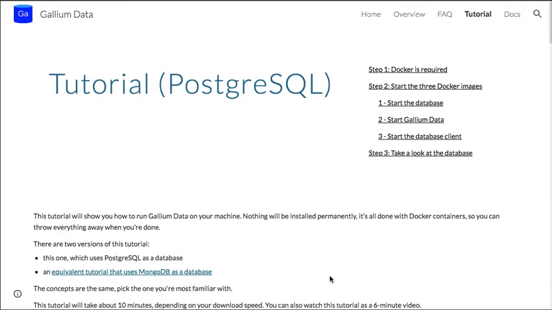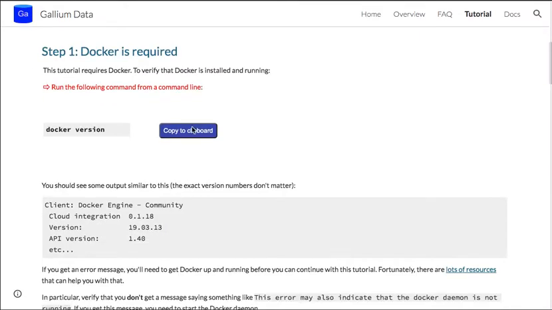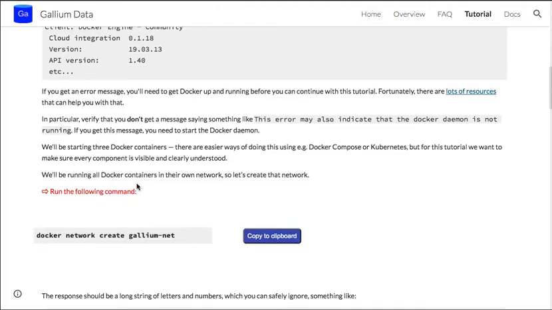And I'm going to run you through the Gallium Data tutorial for Postgres. This is something that you can run on your own machine, but I'll just show you how it goes. So the tutorial requires Docker to be installed. So the first thing we do is make sure that Docker is running and happy.